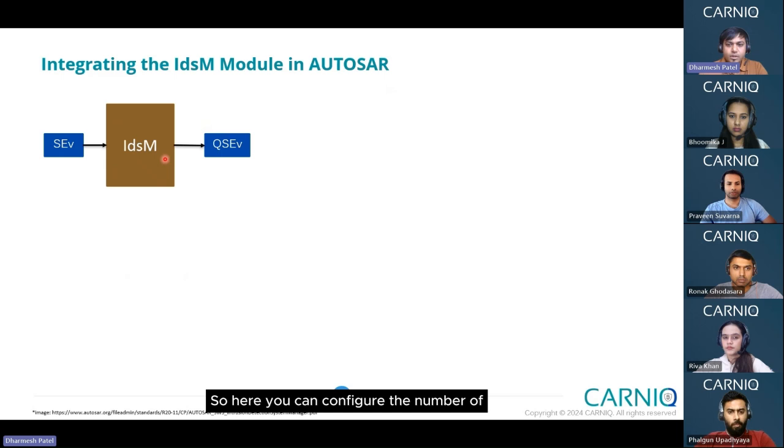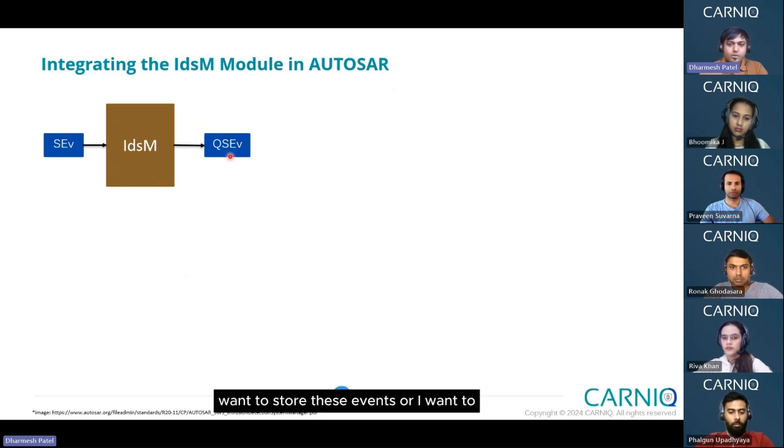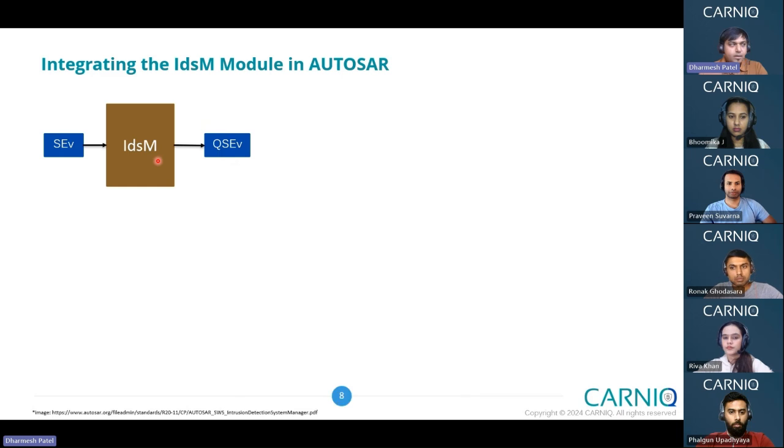So IDSM will be configured. Here you can configure the number of events. According to your system, you will identify the events and configure them. Based on this filtering, some events will be qualified as security events. That's why it's a QSE, qualified security events. Then it will be decided whether I want to store these events or send them to the backend system where somebody can analyze and perform an action on them. But the main task for the IDS is to identify such events and make them qualified security events.